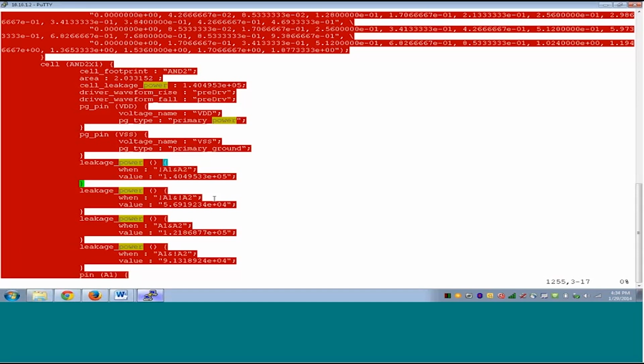So we notice that these 2 cases, when either both are on or both are off, have the highest leakage power. When both A1 and A2 are 0, it's 5.6 times 10 to the power 4. The rest are even, sorry, this one looks more, right? 9.13 times 10 to the power 4.